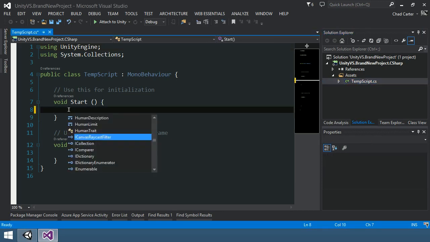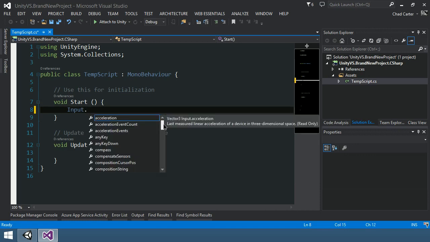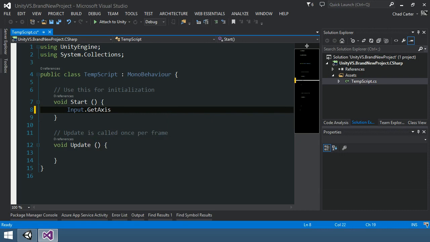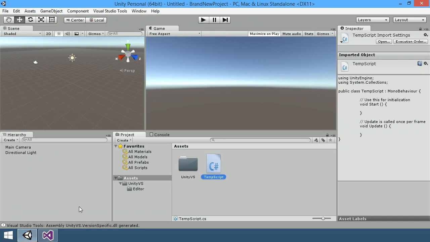And I could actually start using a Unity class like input, hit dot, and now I see all the things I can do with that class, like get access and say, well, I want horizontal or something. Okay, so Visual Studio and Unity work well together as long as you just grab that free plugin that Microsoft has for us for the Visual Studio tools for Unity.